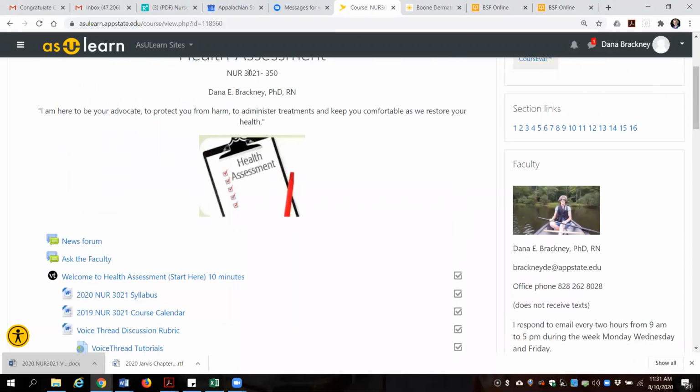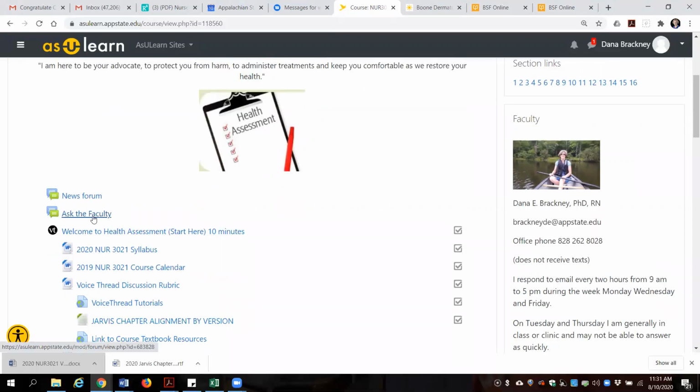This area here is called the top block of the course, and this is where the news forum is. You will all be subscribed automatically to the news forum, but other forums in this course, you can decide if you want to be enrolled in them or not. And then we have the Ask the Faculty section. So the news forum, you can expect to hear from me weekly.